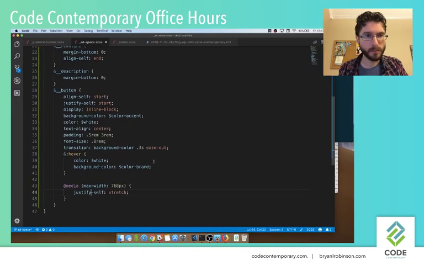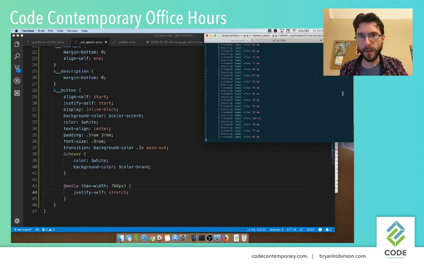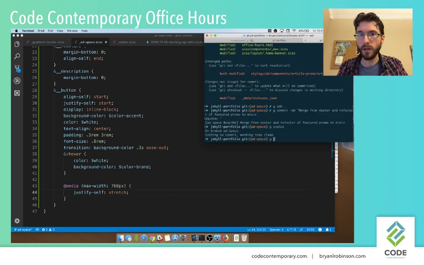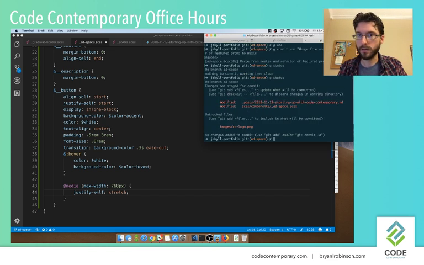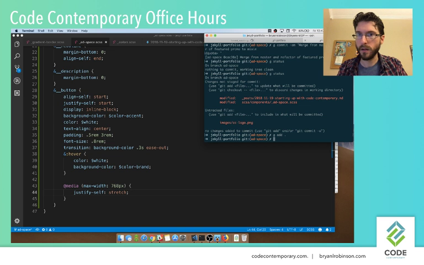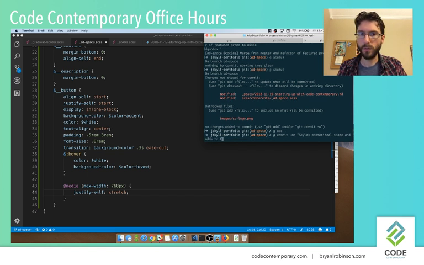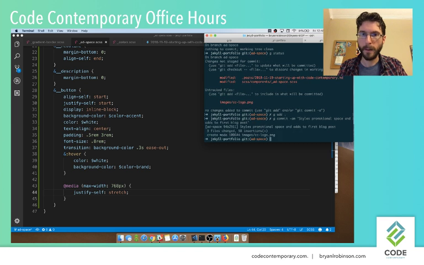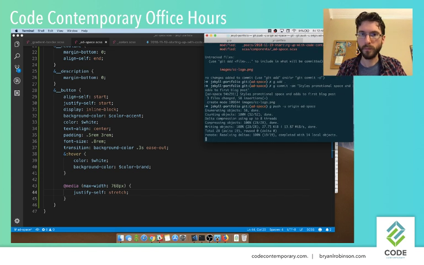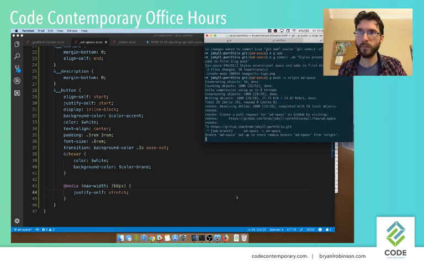All right, so let's go ahead and commit our styles. Git commit styles promotional space adds to first blog post. All right. Cool.